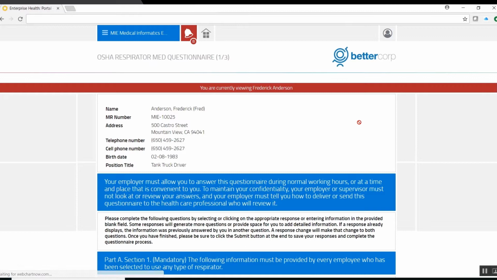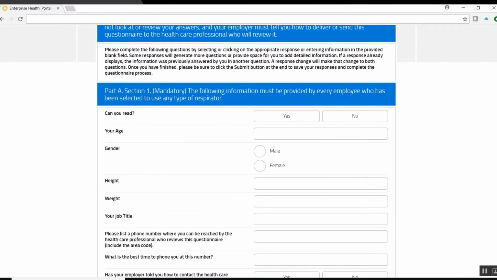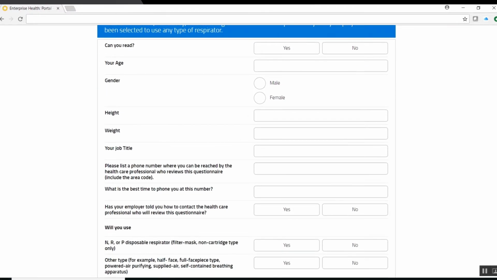Enterprise Health comes preloaded with 30 standard questionnaires, including all of the OSHA questionnaires. There is an editor that's built in for a system administrator to make any changes to questionnaires or add additional questionnaires to the system.